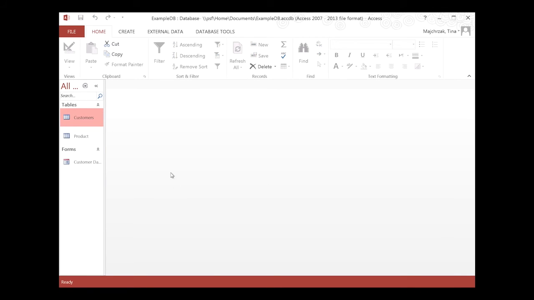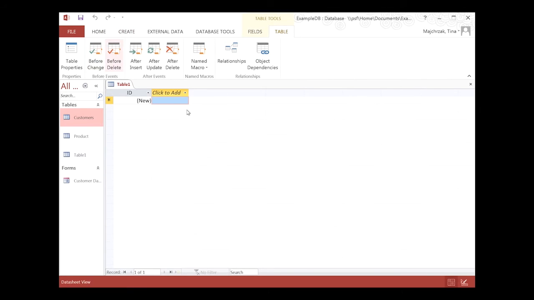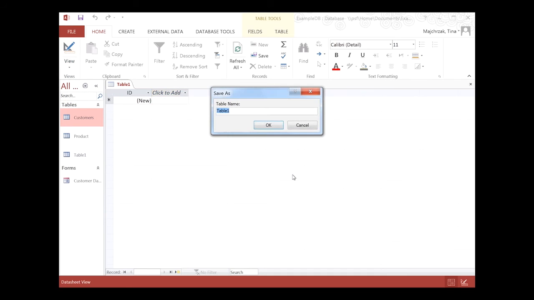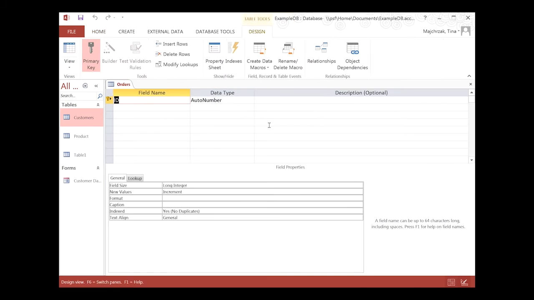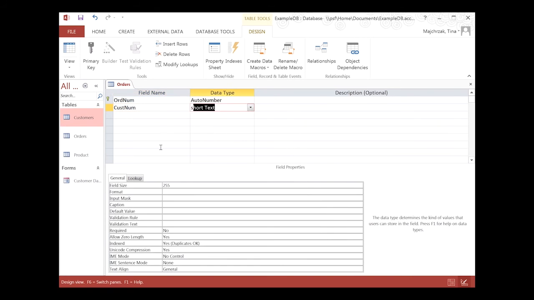Next, we're going to add an orders table to keep track of our orders. So we'll click Table. Under the Create tab, we'll go to Design View and enter the following fields. We'll have ordnum, which will be an auto number. We'll let Access automatically generate new unique numbers for us. Notice we have a primary key indicating that that number will be unique for every record in the table.